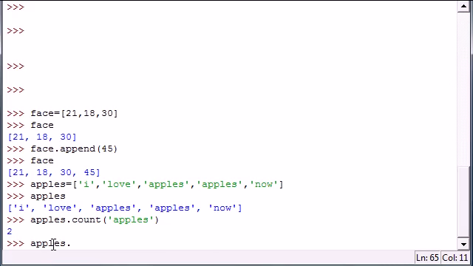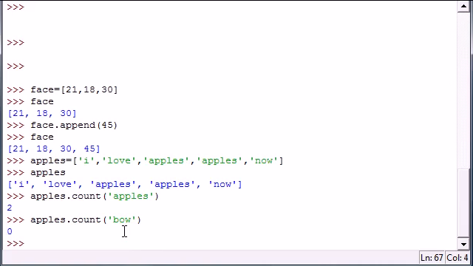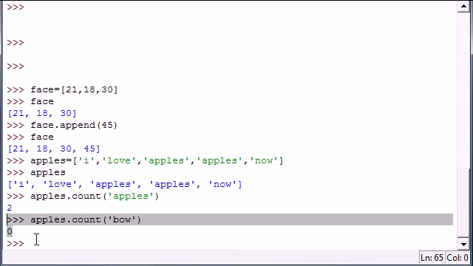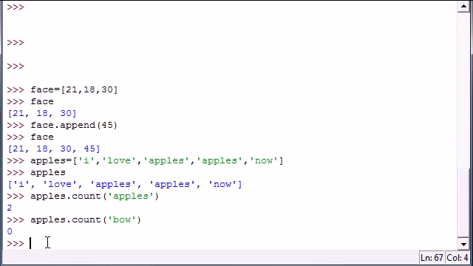Let me show you guys what happens if you have no results. So say I love apples now. There's no word bow in there. Where do I come up with this stuff? So press enter, and it's going to search all of this, and if it can't find a result, it's going to return 0. So that's how you use the count function.